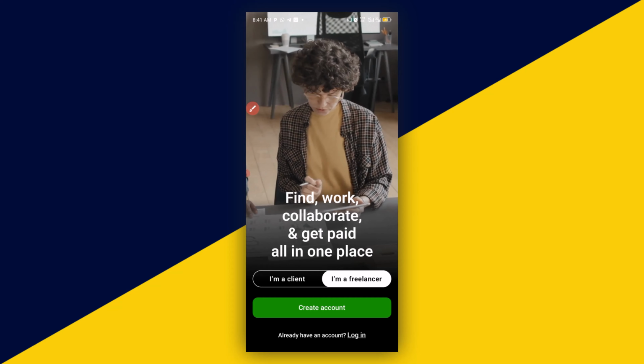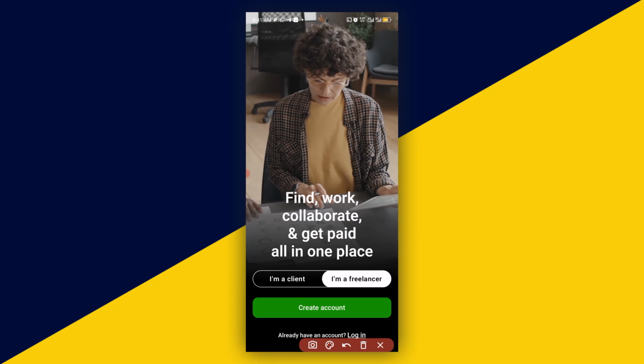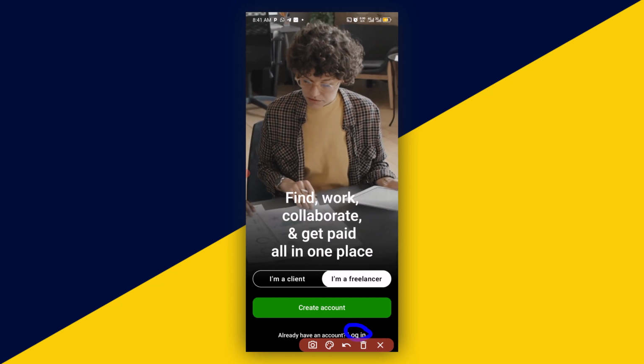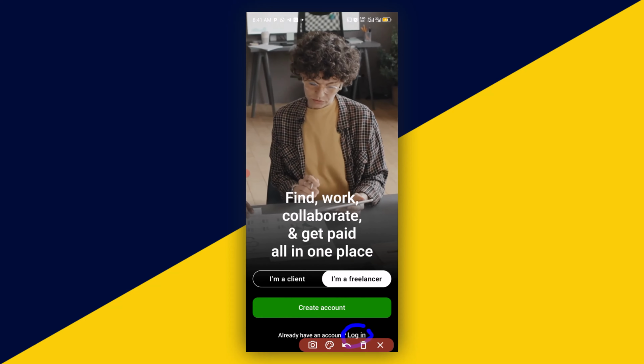Once you click on I'm a freelancer, you'll be asked to create an account. If you have an account before, simply click on login. But if you don't have an account, click on create an account. So I'm going to simply click on login right here.